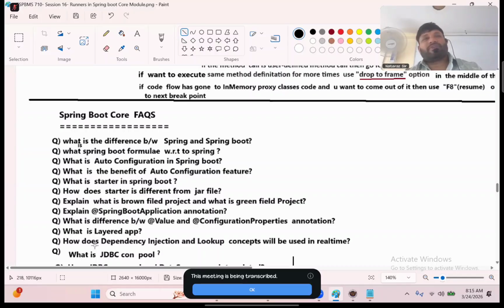What is a layered application? Keeping different logics in different classes or files and making them talk with each other is called layered application development. That is definitely called layered application development.